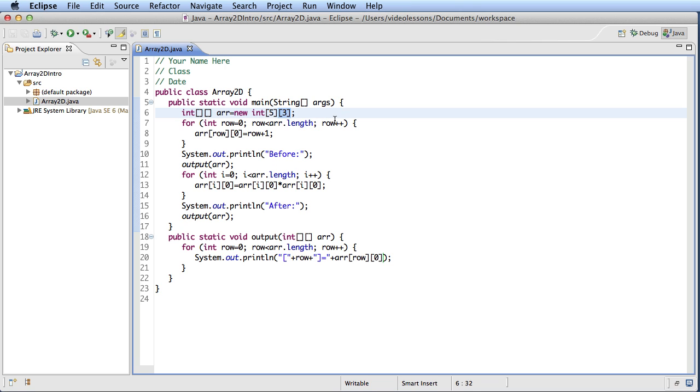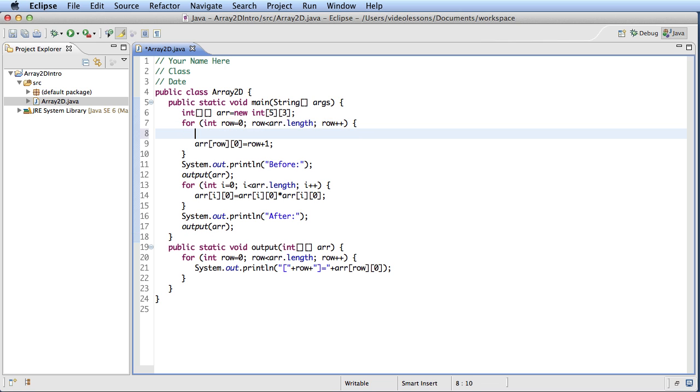Let's start with the process of filling the columns. Here we are iterating over the values of row. We want to do the same thing, but for each row, we want to look at each column within the row. So we add another for loop where we say our column index is going to be 0, and our column is going to continue to go up until we hit the number of columns we have.